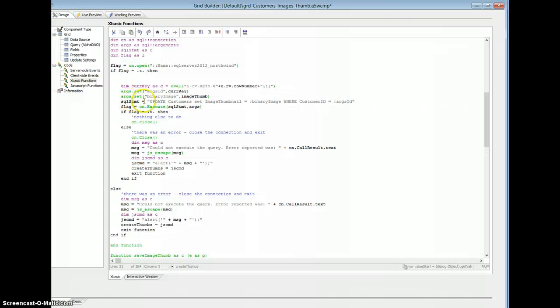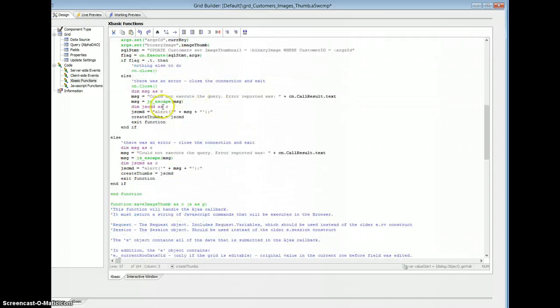And then our SQL statement is update, in my case customers. We're going to set the image thumbnail equal to the argument binary image, where the customer ID is equal to the args ID. We're going to execute that. We're going to test it. If it's true, there's nothing else to do. We're all good. Close the connection. If there's an error, push it out. I haven't tested that error stuff, but I think that should work.